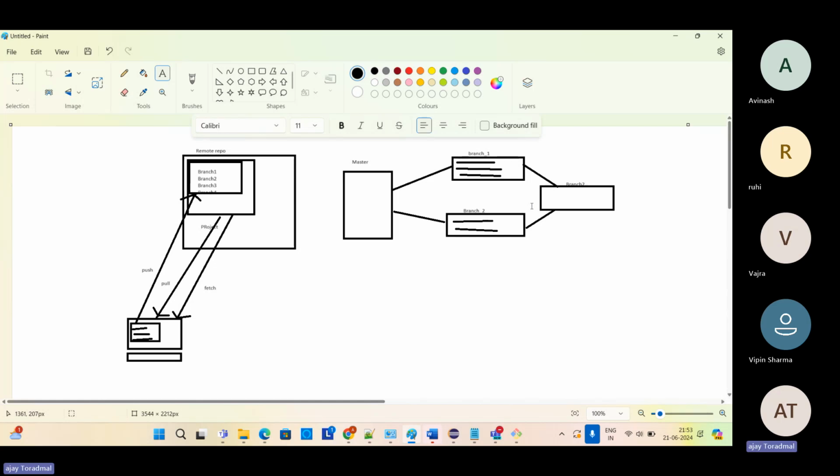Sorry, I was getting a call. Okay. So basically, this is called merging. We are merging two branches. So in this branch, we have some code. In this branch, we have some code. And basically, if you want to merge this branch, that means branch 1, into branch 2, for that we have the git merge command. We have the git merge command.